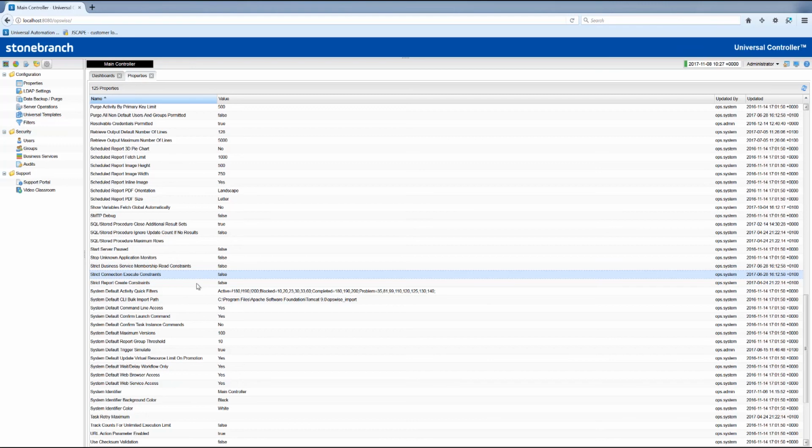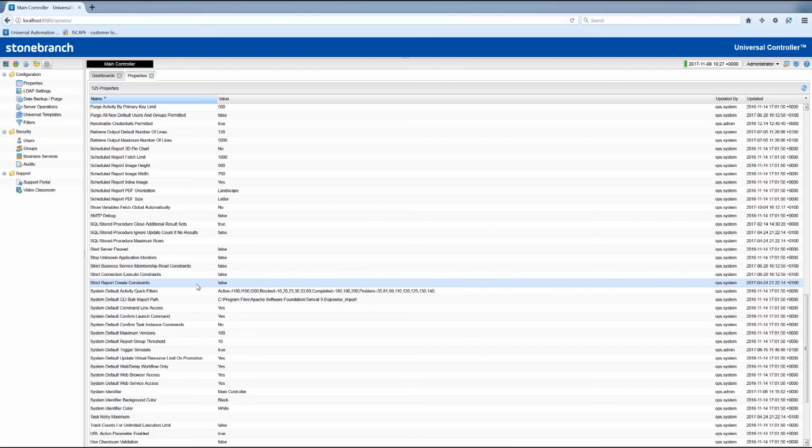Strict report constraints. Specify true or false for whether or not to restrict report creation only to users with Ops Admin, Ops Report Admin, Ops Report Group, or Ops Report Global Role. System Identifier. User selected name displayed in the System Identifier field on the User Taskbar.